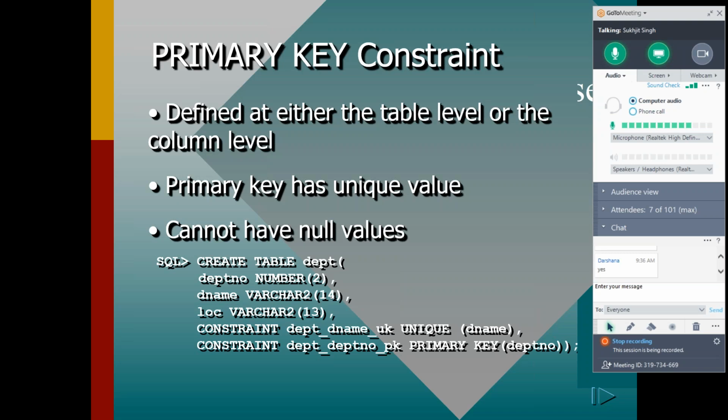Primary key is defined at table or column level, but again, when we use the constraint keyword, that refers to the table level constraint. So this is how we create the primary key constraint. We've got the constraint name, primary key keyword, and then the column name.